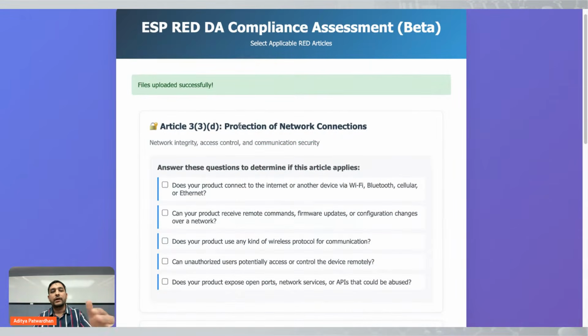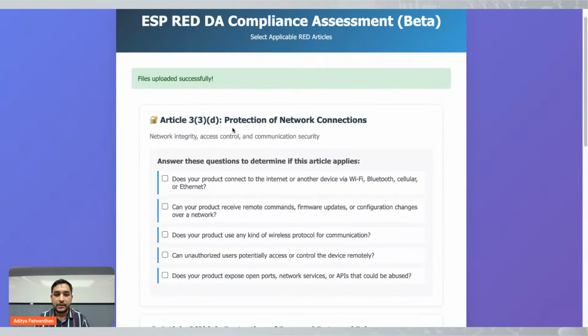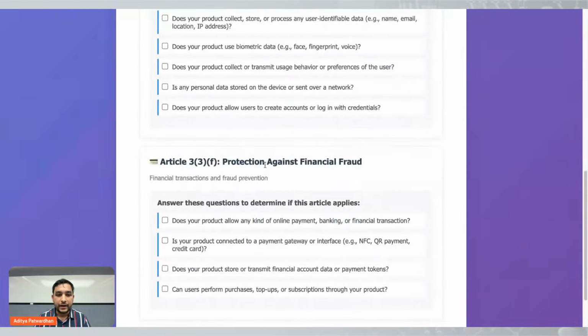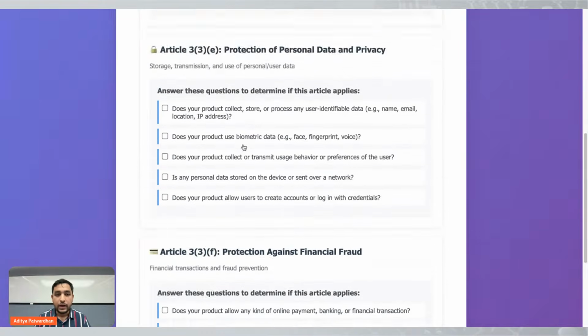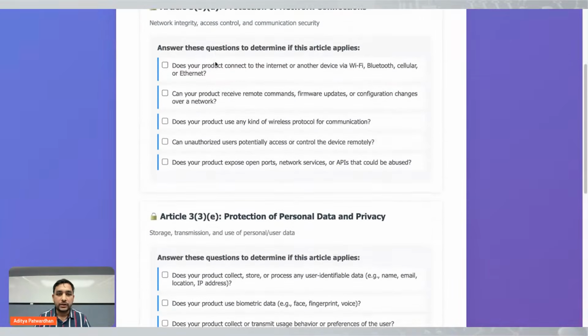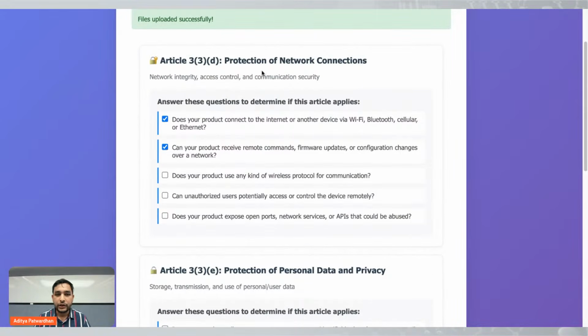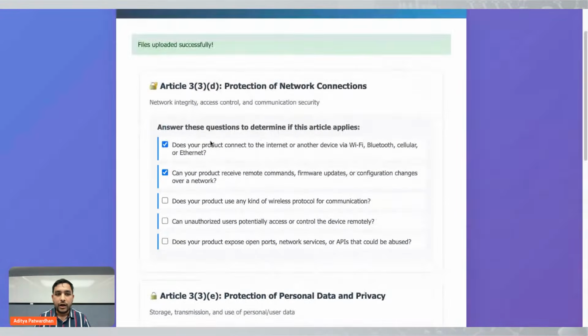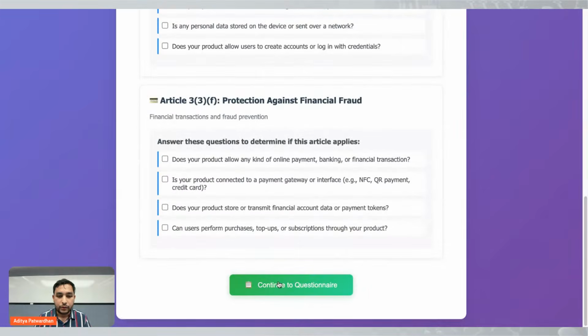In this step, we will identify which categories your product belongs to. There are 3 categories, D, E, and F, based on several requirements. Currently, the tool only supports D, that is, the protection of network connections. The other 2 categories will be supported in future. Based on your answers, the category gets applied automatically. So I'll only select the D category for now, and let's go ahead.